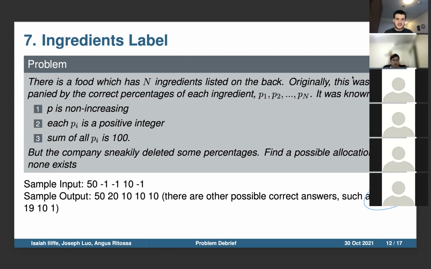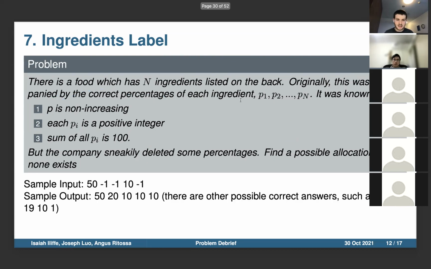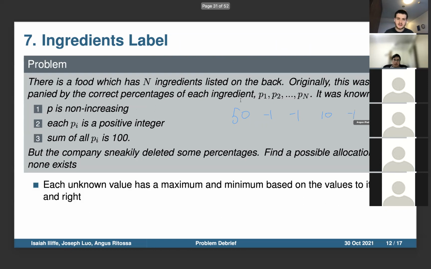So the idea is for each value, there's a maximum and a minimum based on the values to the left and right. So in this sample case, which is 50, -1, -1, 10, -1, we know that these two -1s at the start are somewhere from 10 to 50 and 10 to 50. And this one is from 1 to 10 based on the values around them.